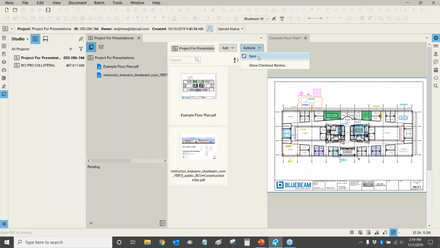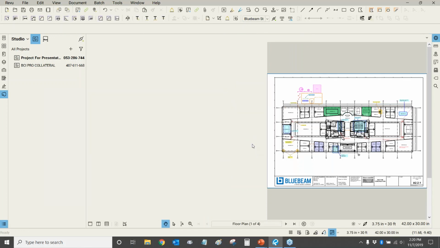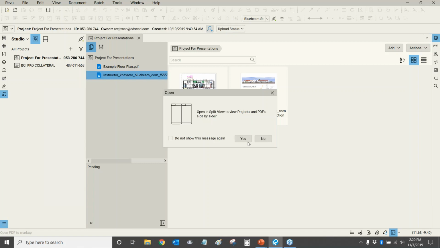And this actions area is very important. This allows us to synchronize our project. So if somebody just checked in and checked out of a file, for example, I'm going to do that right now. Let me X out of my floor plan. And I'm going to open this floor plan.